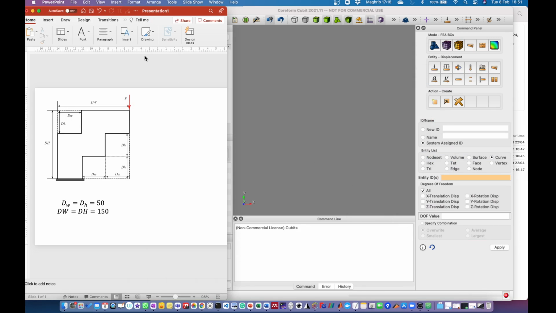Okay, so in this video, I will show you how to draw this diagram in Cubit, and then how to apply the boundary condition, including displacement and force, and then how to mesh this, and then how to export this into files where you can read that in MATLAB.